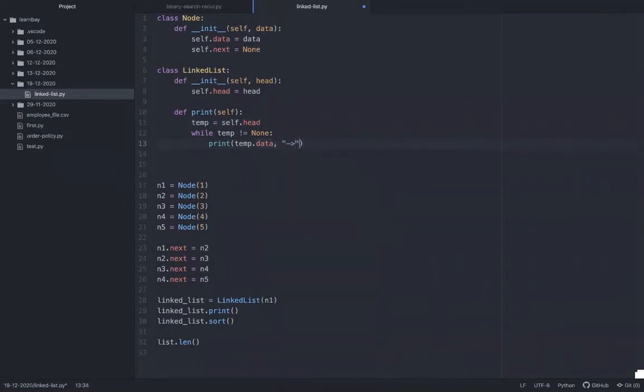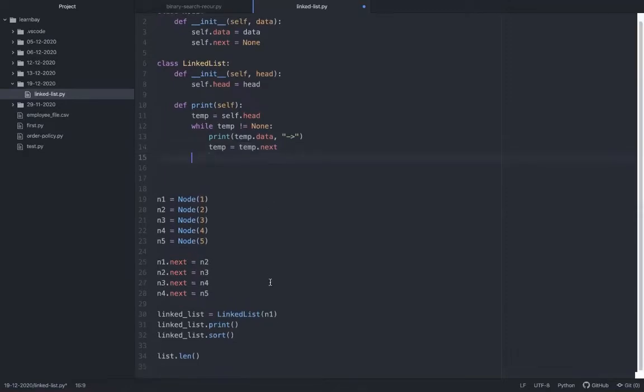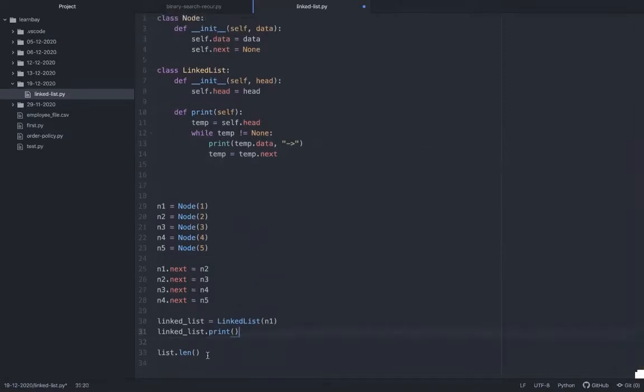We wanted to print it in an arrow format. And we move temp to temp.next. Because temp is pointing to the first node, accessing temp.next will point temp to the next node in the picture. And it will go and we'll have the next till here. And we are done. So when we have this, now we can print this here and we can get the output perfectly.